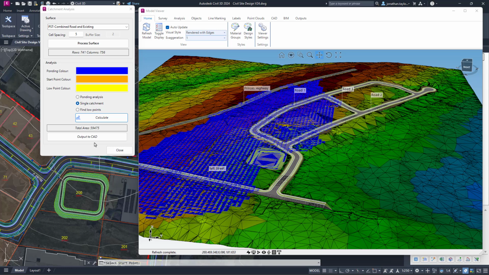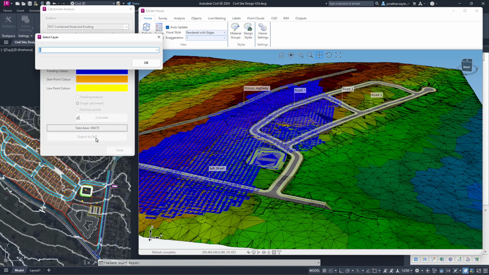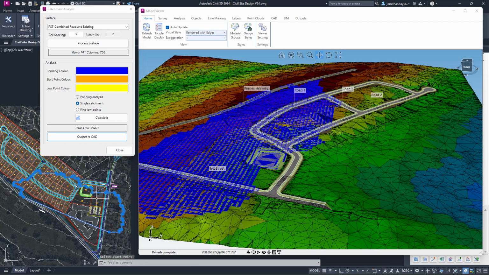Now you can output this to CAD. So if we zoom out and click on Output to CAD, we choose a layer. In this case we'll leave it at 0 and click OK. The software will now go ahead and draw the extent of that particular catchment for us. Sometimes the software may have difficulty following the edge or the extents of this particular catchment, but by and large what you'll find is that the software will do a pretty good job of being able to ascertain that for you.